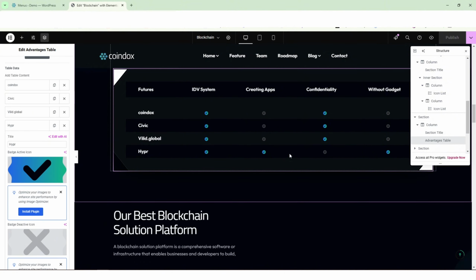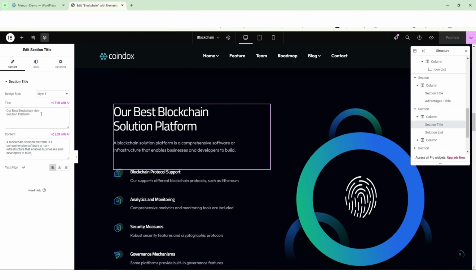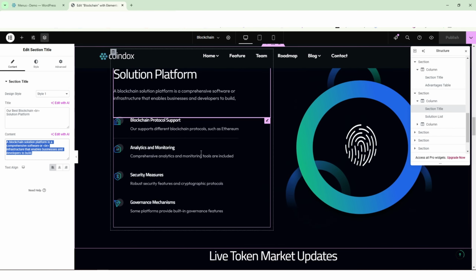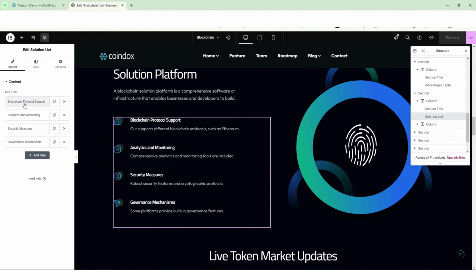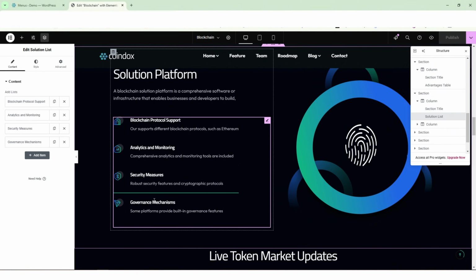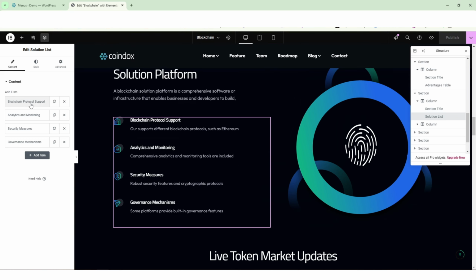Right, scroll down and now just click on heading. You can change your heading, change your text. And now click on this edit icon. Here you can see 1 through 2, 3, 4. Right, this is a 4 list. You can also change your list here.